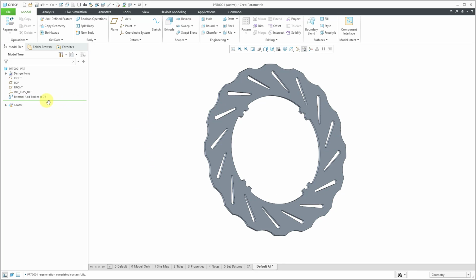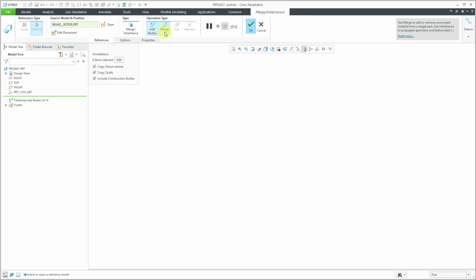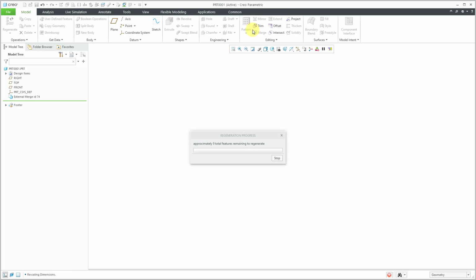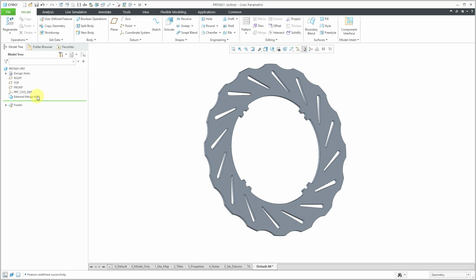Let me deselect the feature. You'll notice that we just have a single feature here. It is the add bodies feature. I'm gonna edit definition. And I mentioned that, hey, we could change this to merge. It'll change the name of the feature, but the end result is going to be the same. Now, where you will see a big difference between Creo Parametric and SolidWorks is if you use that inheritance option.